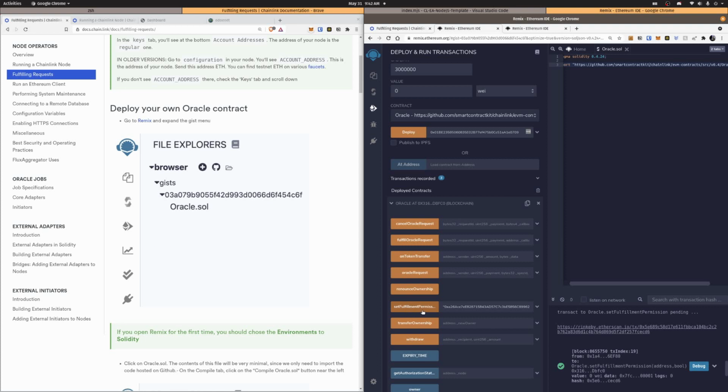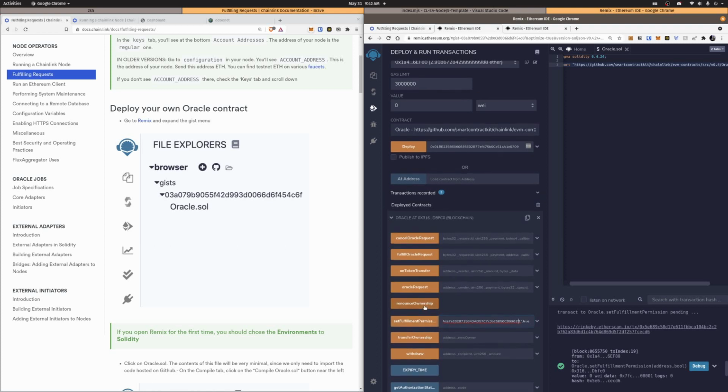So you're going to set the fulfillment permissions, and this is going to be your Oracle node address to your node, and then set it to true. This is going to allow it to be able to run jobs on the test network, in this case, Rinkeby. All right, so that's an important part.